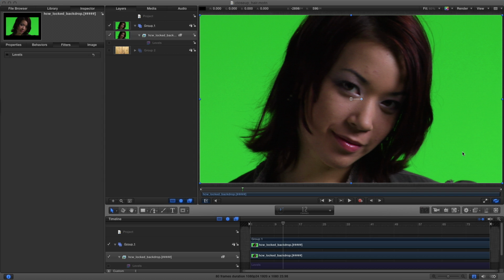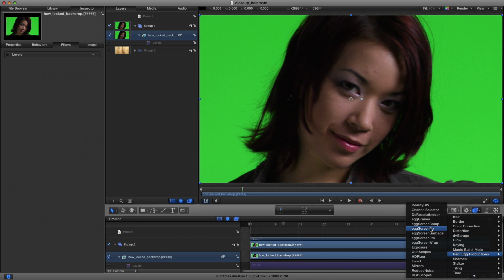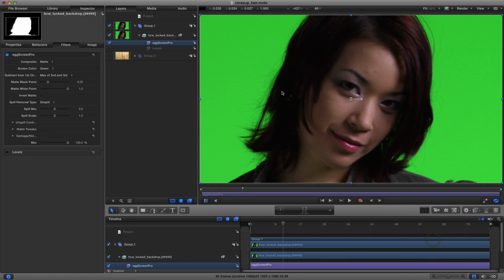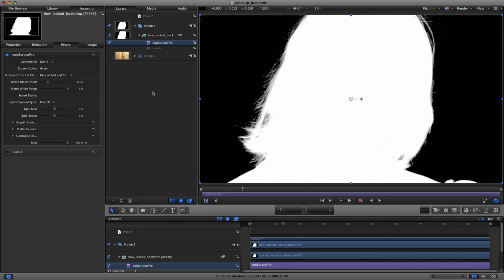First thing you'll need is, obviously, your green screen footage here. Then you just apply the effect, eggScreenPro, and you'll notice it goes right to the matte, a great starting point for any key. It's a color difference keyer, so it allows you the choices between green or blue, but you're limited to those choices, so keep that in mind when you're shooting your green screen or blue screen.